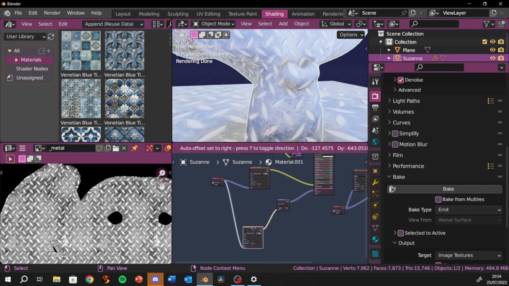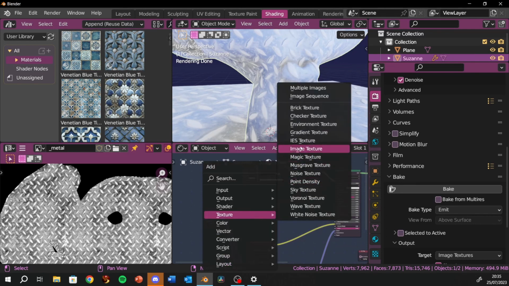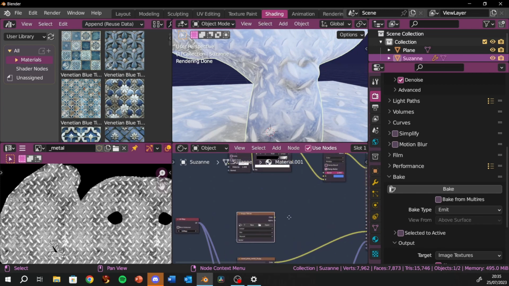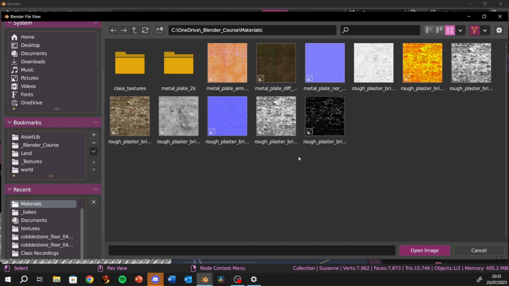I can do the same for all these others also, yeah. You just have to make space. So the roughness, texture, image texture, go to materials, select the, what would be the roughness. Did we download that one? Was it this AO? No, we use this one, yeah.